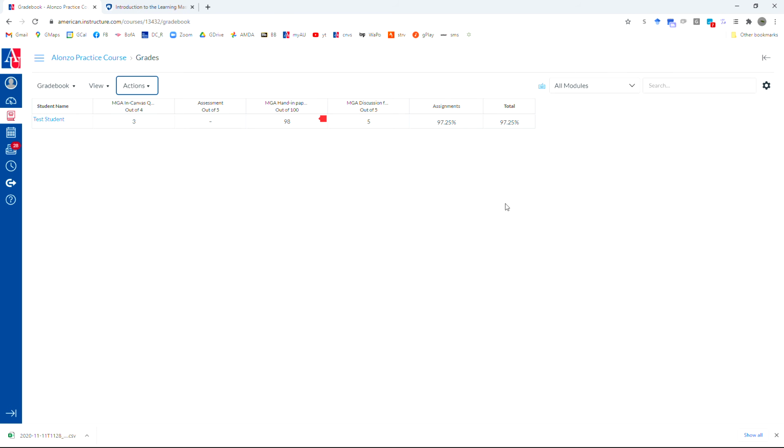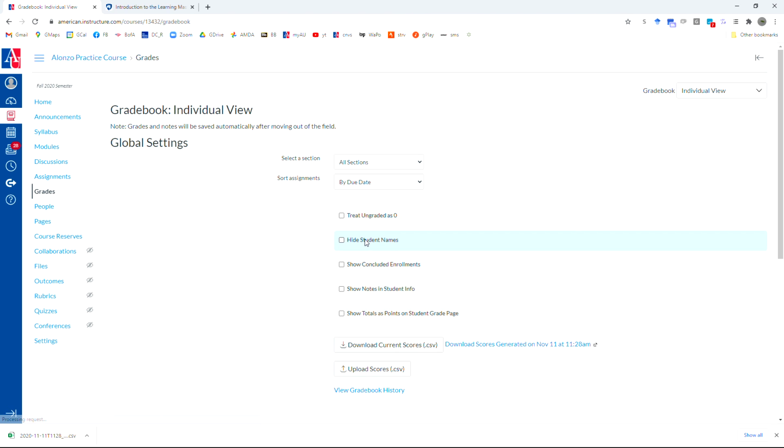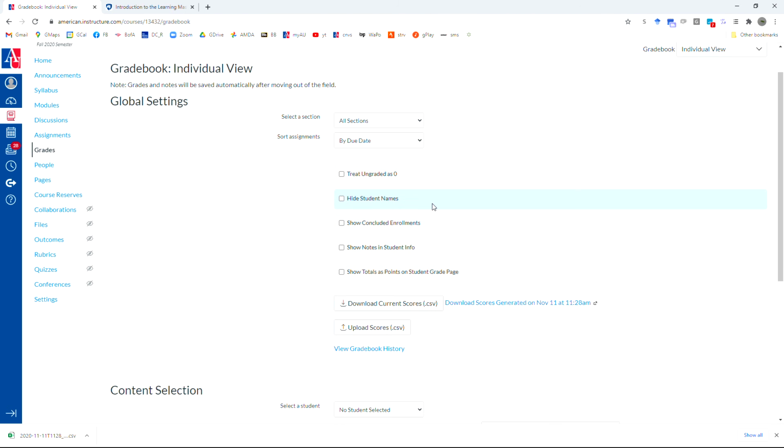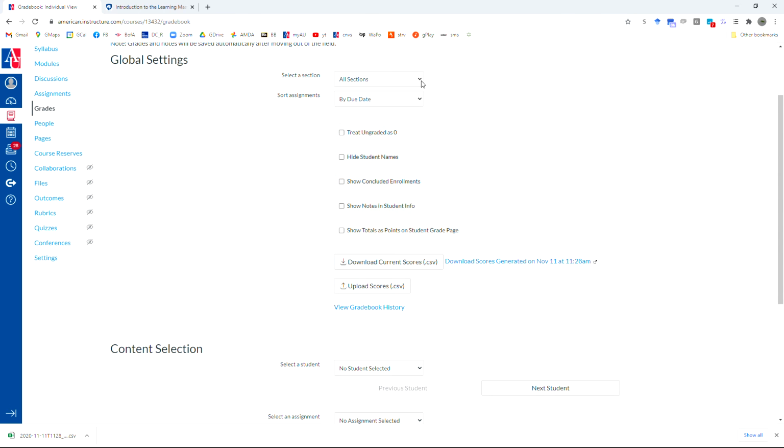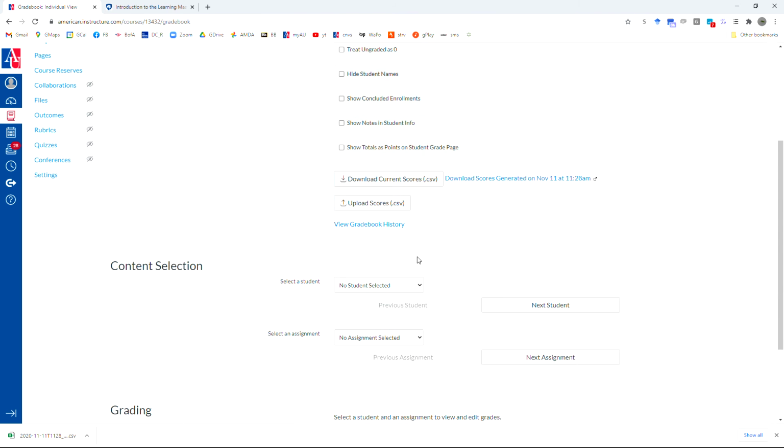So beyond Gradebook view, you can also look at an individual view, which for some reason never works for me on the first try. I always do it twice. So you have some options. I think one of the interesting ones is hide student names. Maybe that will help you reduce bias in your grading. Sort by section will just show this particular course. And I will start with my one student.